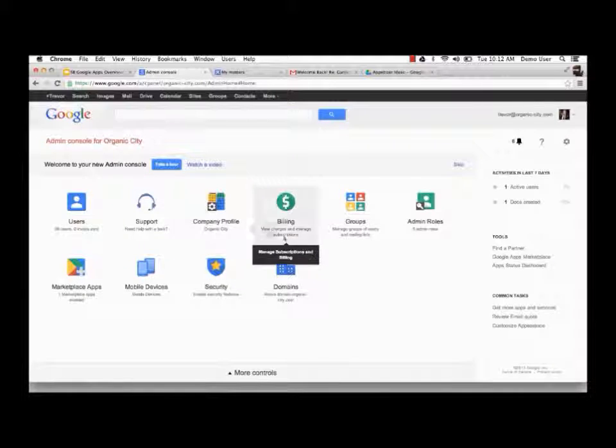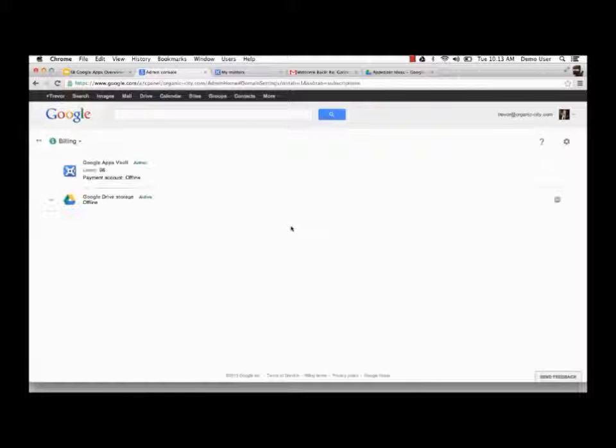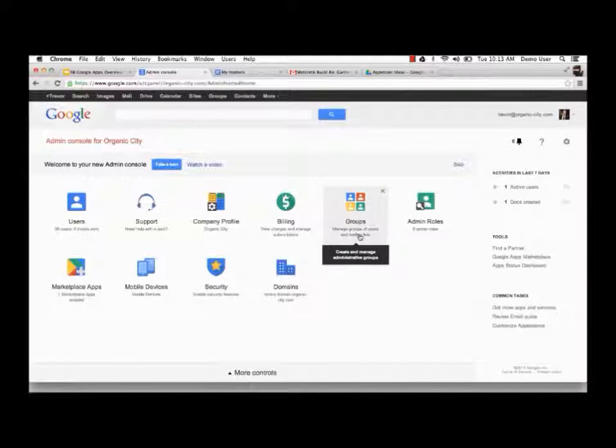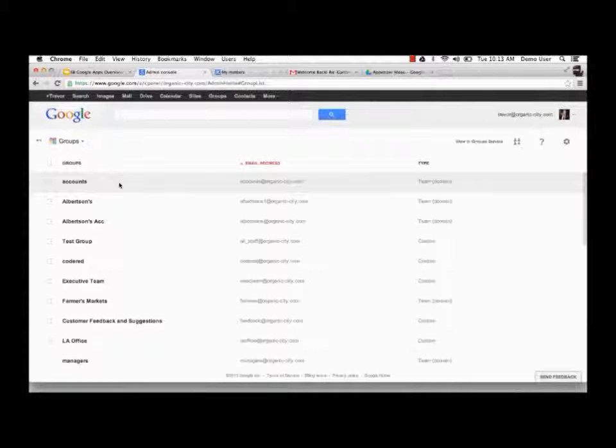In the Billings tab, this is going to be able to help you understand what you have currently. So Google Apps Drive Storage, Google Apps Vault. Google Groups, this is where again you can make the distribution list and set up the accounts like info at your domain.